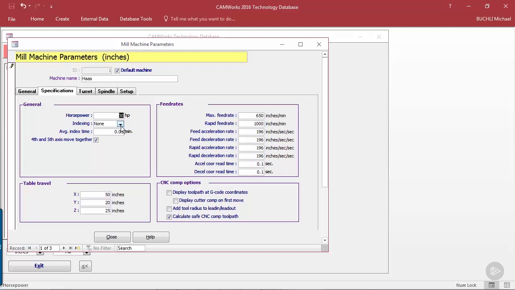Does it have indexing? If you had a 4th or 5th axis indexing head for it, you could put it in here. And then how long it takes to do an index. So if you went from 0 to 90 degrees on a 4th axis, does it take 10 seconds? Does it take 5 seconds? How long does it take? And you put that in there and they'll start calculating that information and give you correct time to cut the part. You can also do the 4th and 5th axis move together if it was a trunnion style.